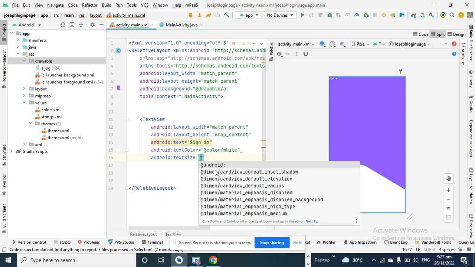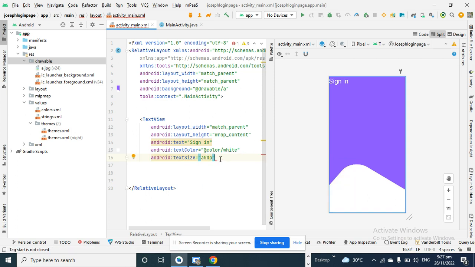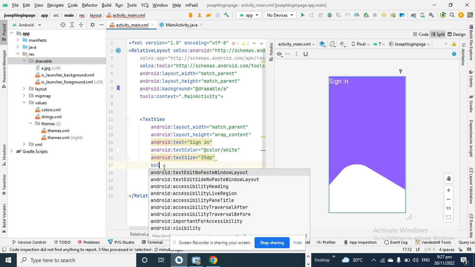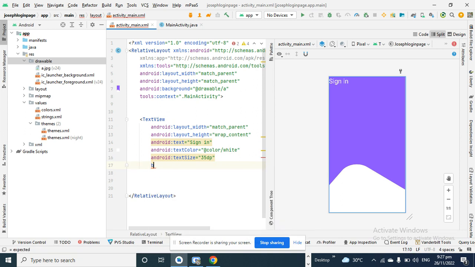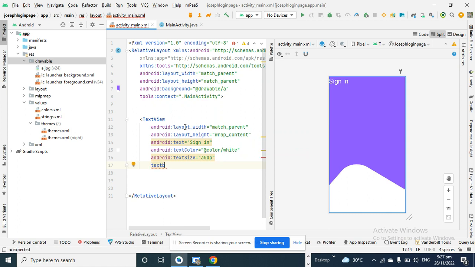The text size, I'm going to put 35 dp, and also we make the text bold. Let's make the text bold. So we put bold. Okay. Let's hold on with that text bold now.